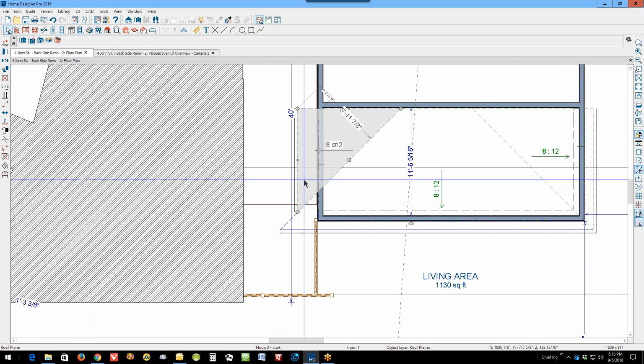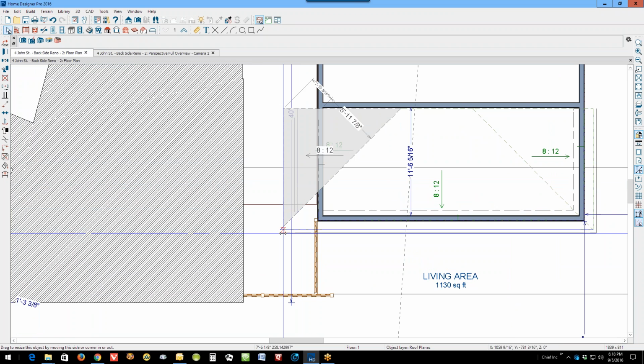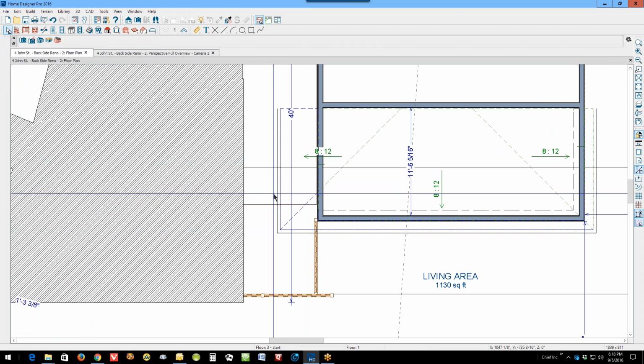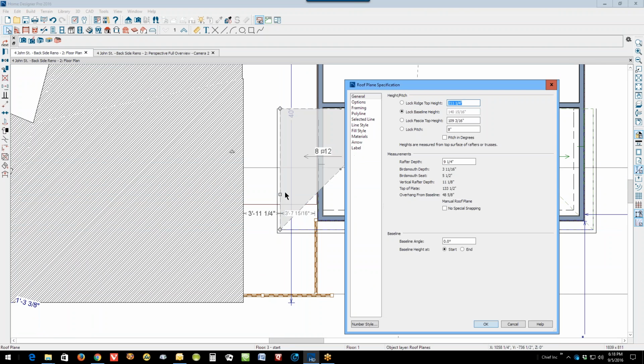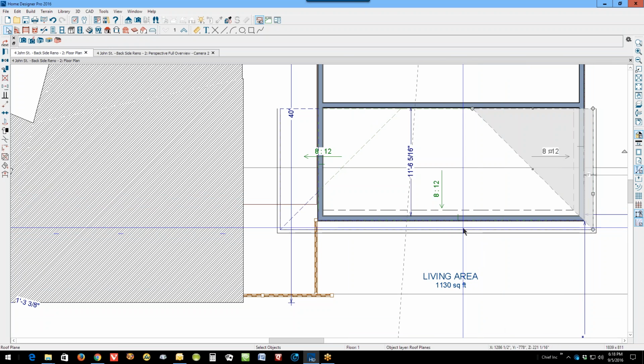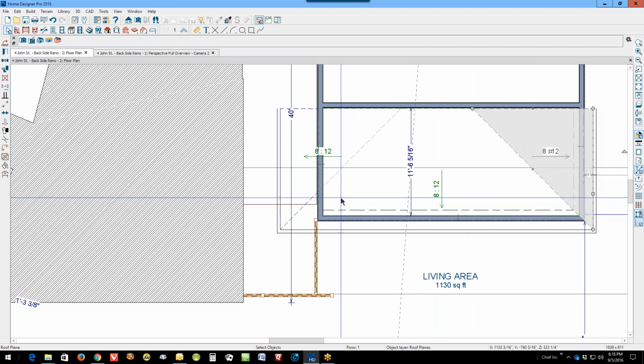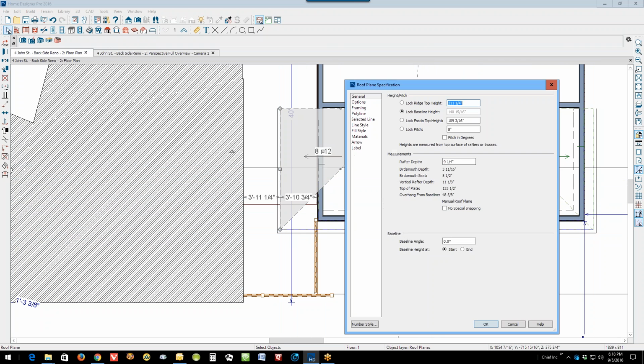There's still something wrong because these overhangs should be the same, and they're not. See, this is more pronounced over here. Let me check, see what's happening. 8/12. Oh, I see. The baseline's not where I thought it was. It should be at 116 and 9/16. Okay, these two are, this one isn't. So this is actually, excuse me, a good lesson for you. I'm going to lock the pitch and change the baseline.